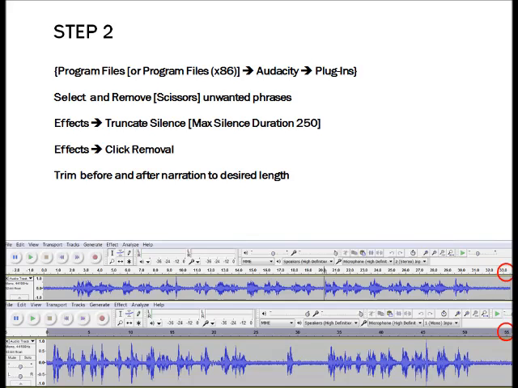Now Truncate Silence is applied with a max silence duration set to 250. You may prefer different values. Click removal may not be necessary, but it won't hurt. The project should be saved under a new name. You can see the duration has been reduced from 55 seconds to 33 and a half.